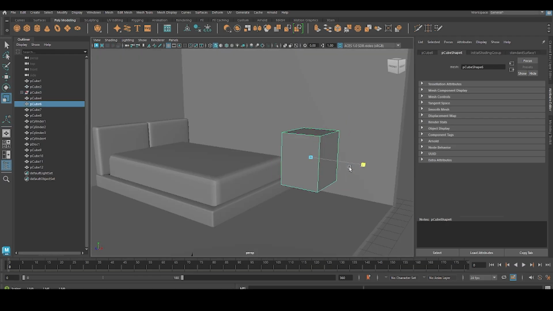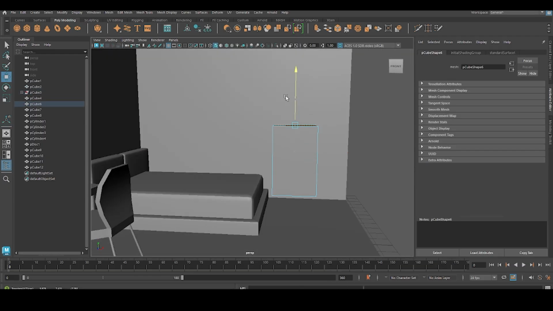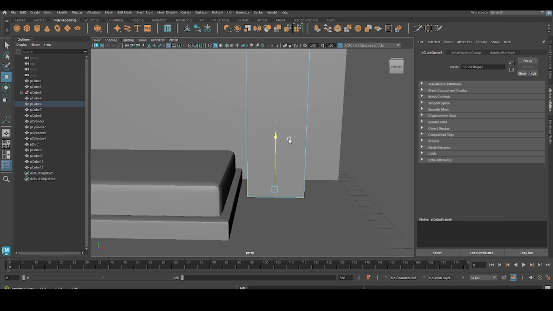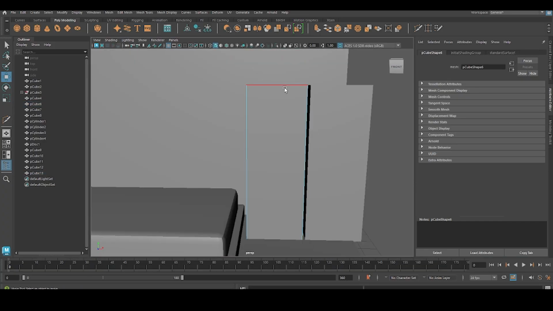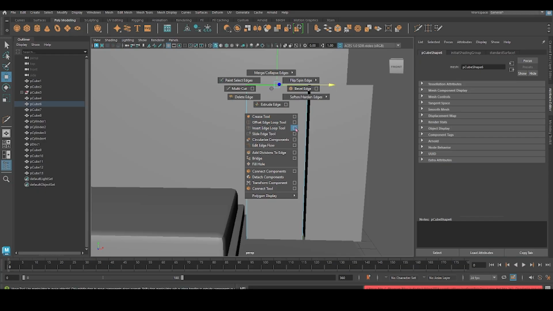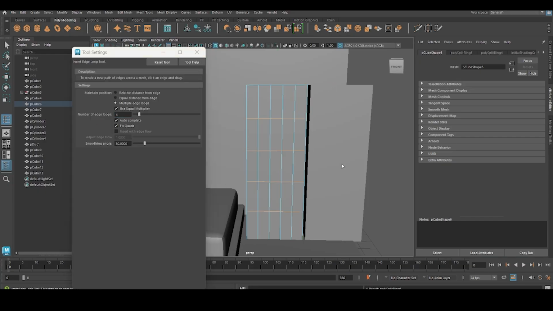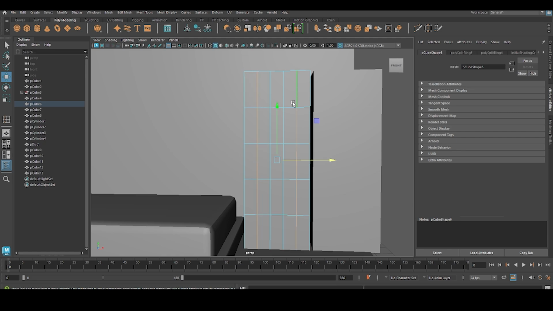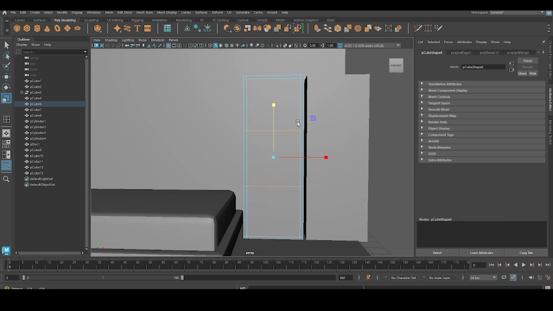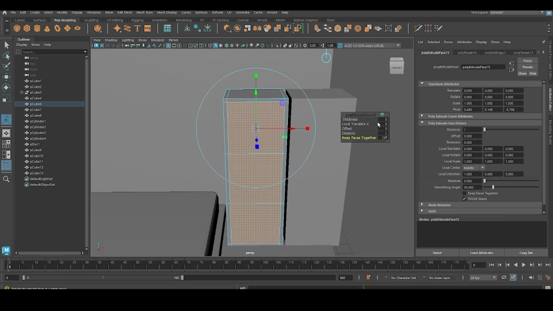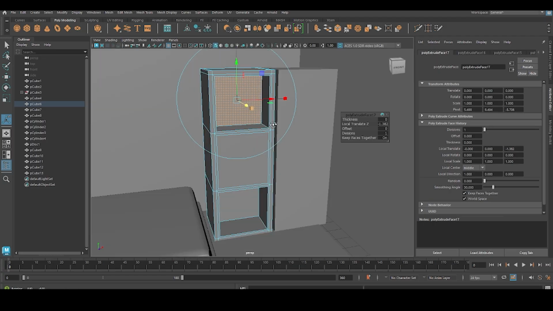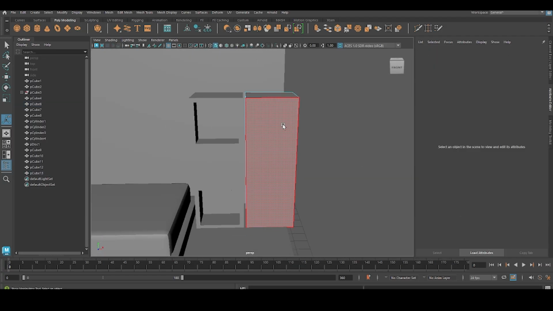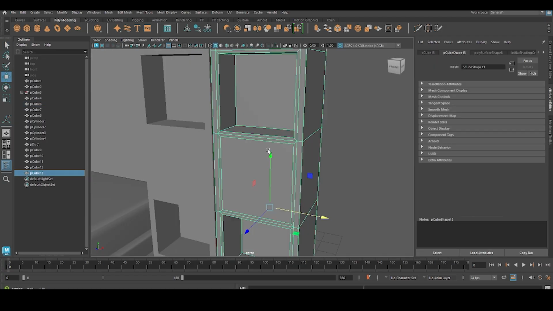Next, I'll work on the cupboard. I'll create a small cupboard and add some edges to create the drawers. Then, I'll select the faces and extrude them inward to give the drawers some depth. I'll repeat the same process for the other sections of the cupboard.